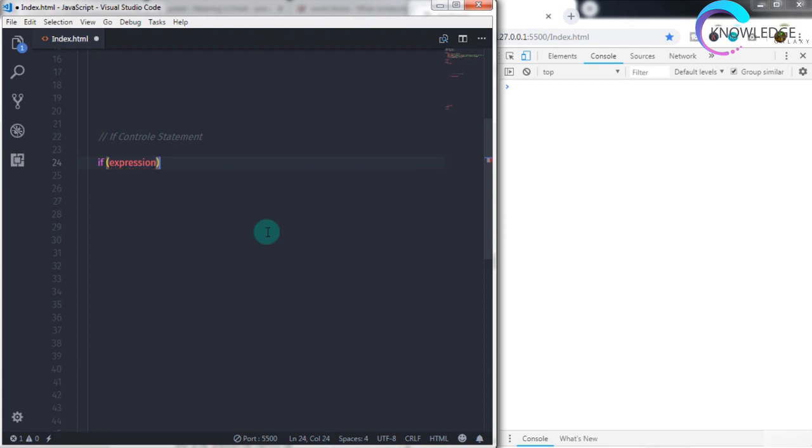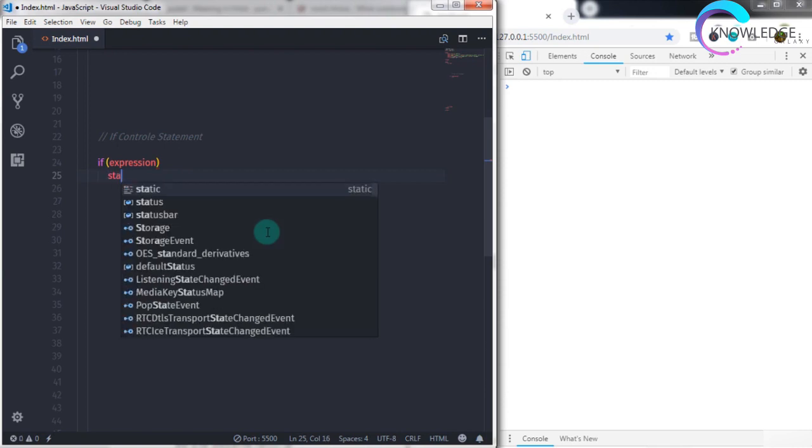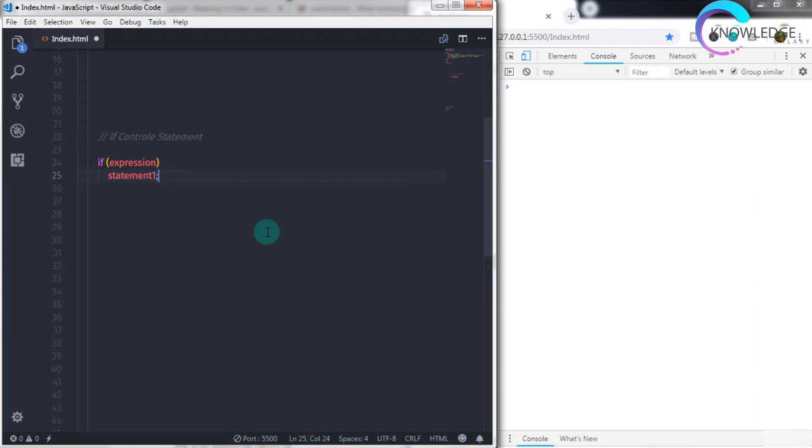The if statement has two forms. The first form is if. In the parentheses, we specify an expression followed by the statement. First, we need to specify the if keyword to start the control statement, and then in the parentheses specify an expression. So what is an expression? An expression is a condition. It may be true or false. In the expression, you just need to specify your condition, which is either true or false.